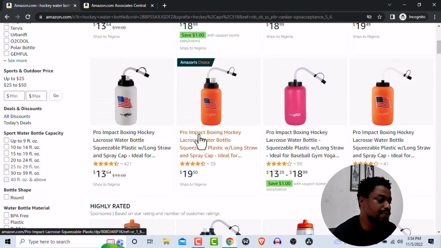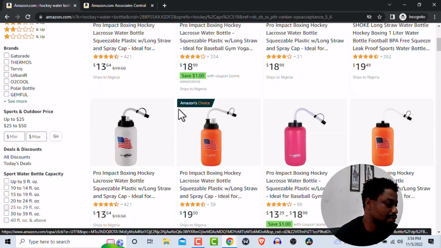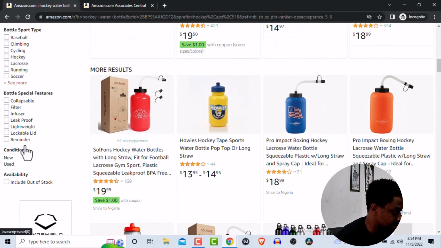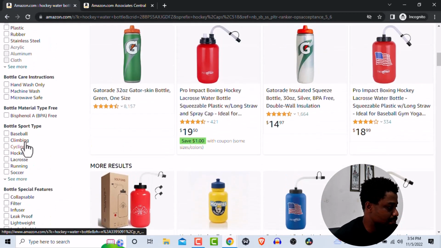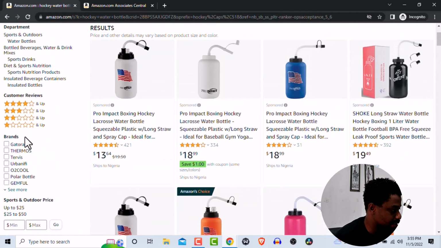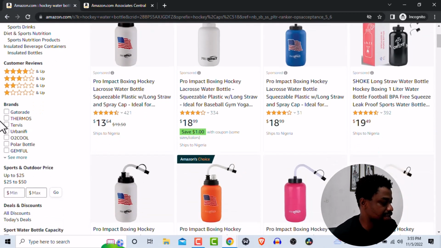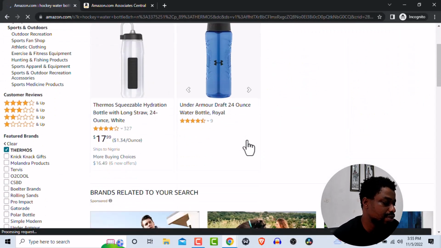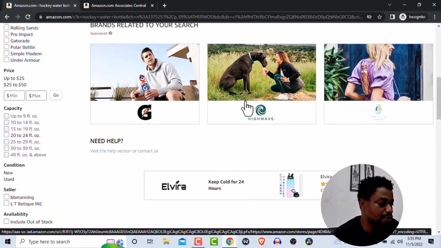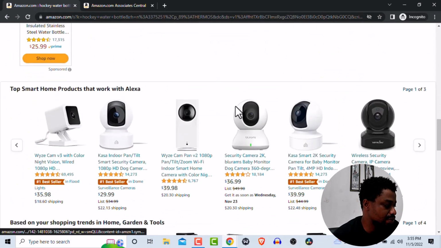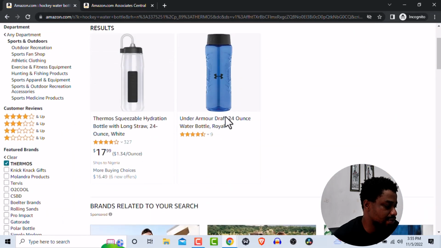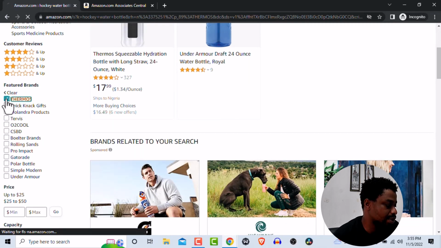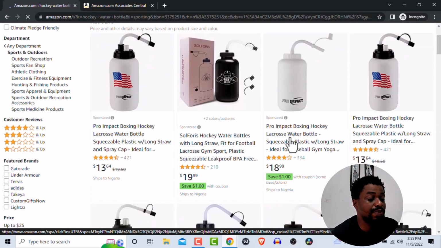Let's say you have a particular brand in mind. You can come right here where they have brands. I don't know if water bottles have brands, but somewhere here, okay, yeah, you have brands. Let's say we want to look at just Thermos. You can select Thermos, and then it's going to show you the water bottles just from Thermos. It doesn't look like they have a lot of water bottles here, so you just have to keep it broad so it's big enough.